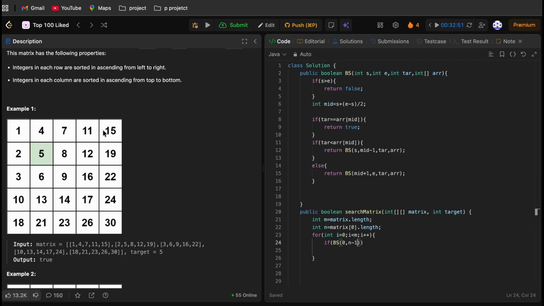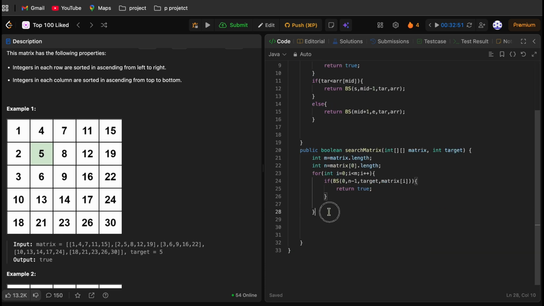basically there are n columns, so n minus 1 is the last index in 0-based indexing, and our target will be the same target, and our array will be a particular row. So how to pass that here is that we will call matrix of ith row. If we found our target, we will just simply return true, otherwise we will return false.